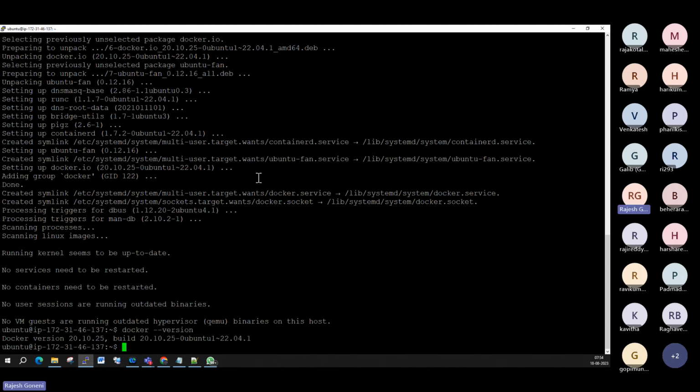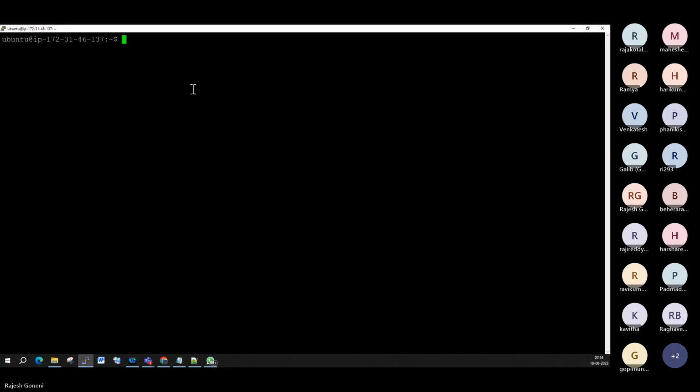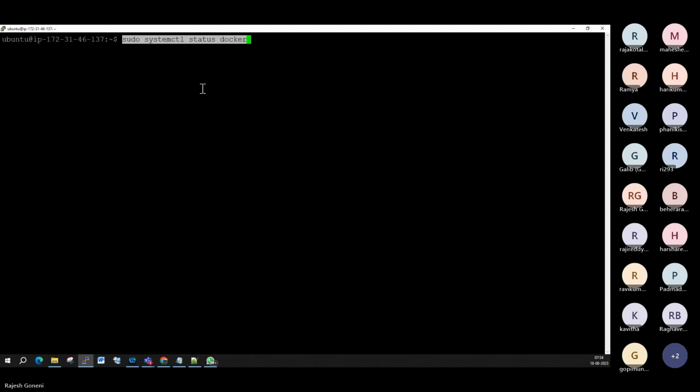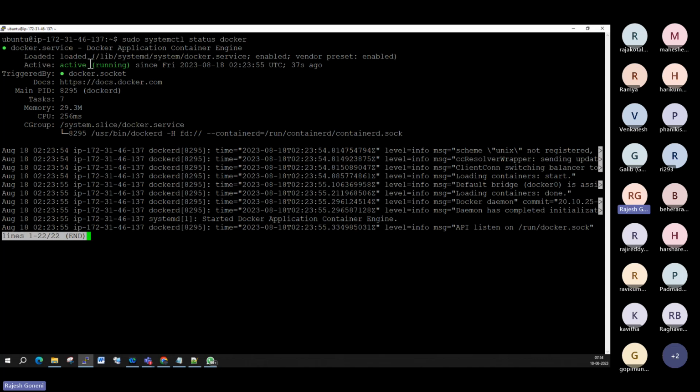Perfect. See guys, due to version upgrades, small changes are there. So we cannot avoid that kind of issues. Definitely we will face it. That's a lesson learning. Then we can go to check that Docker status. So Docker is active now. So now the job is over.